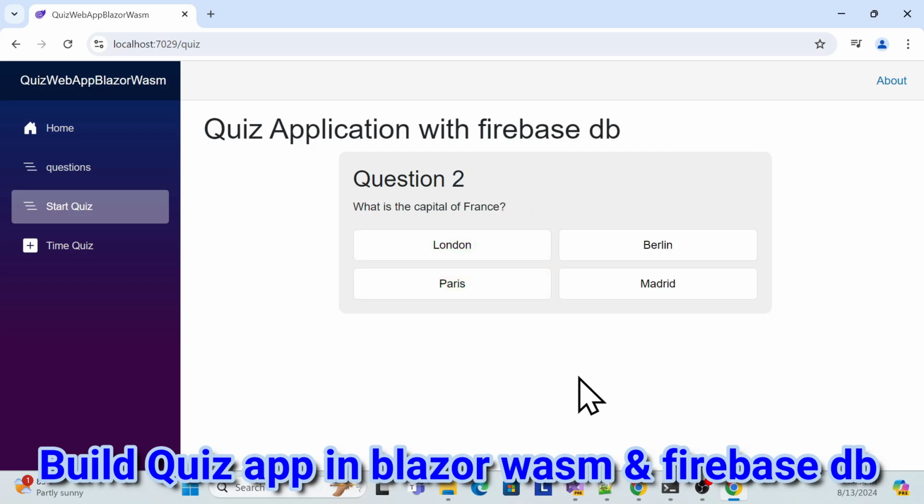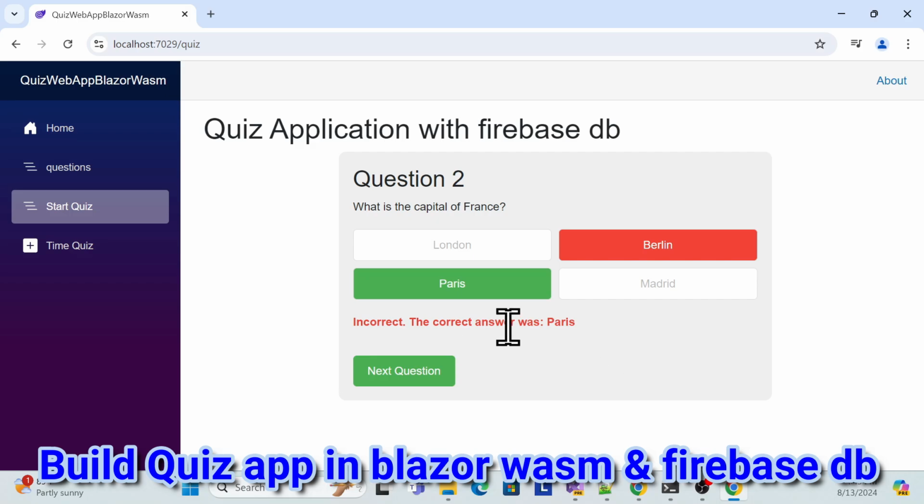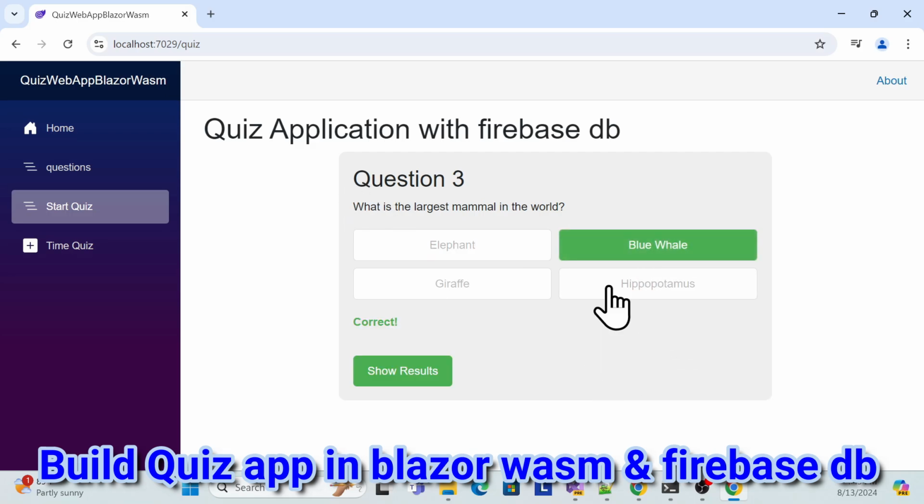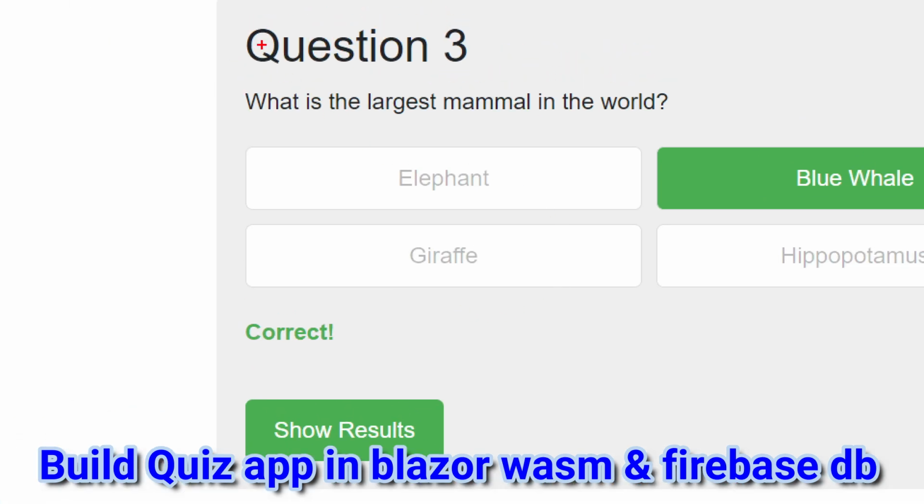Once I click next, the next question will appear. And once I click another option, it says it is wrong and this is right. Once you click next, another question appears, and once I click the correct option, it will show it as the correct option, as like this.